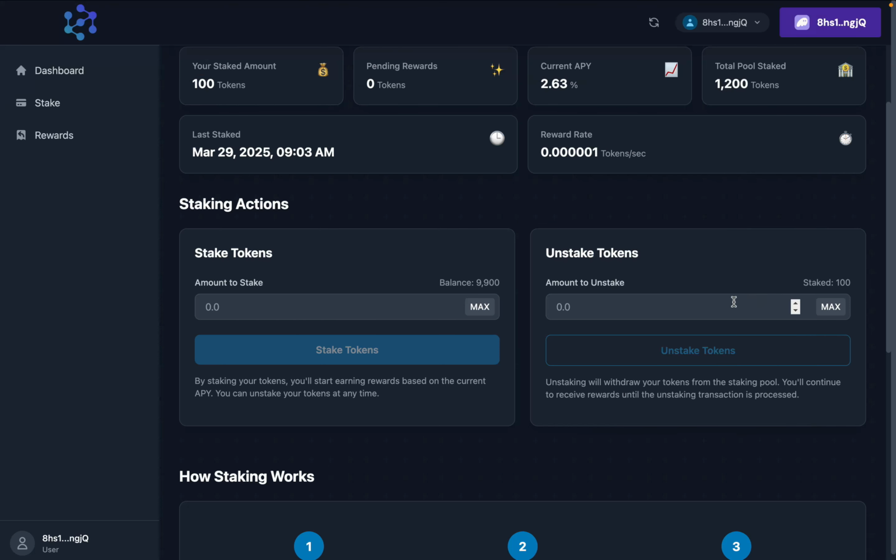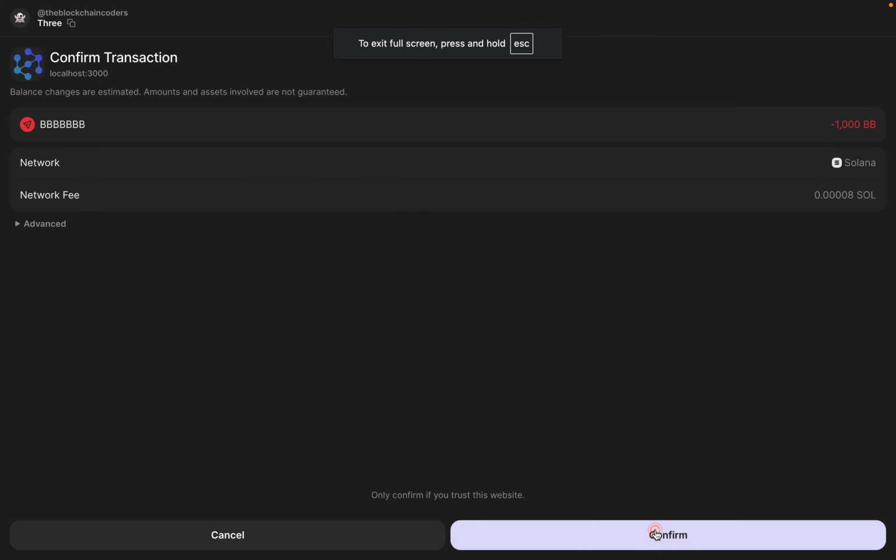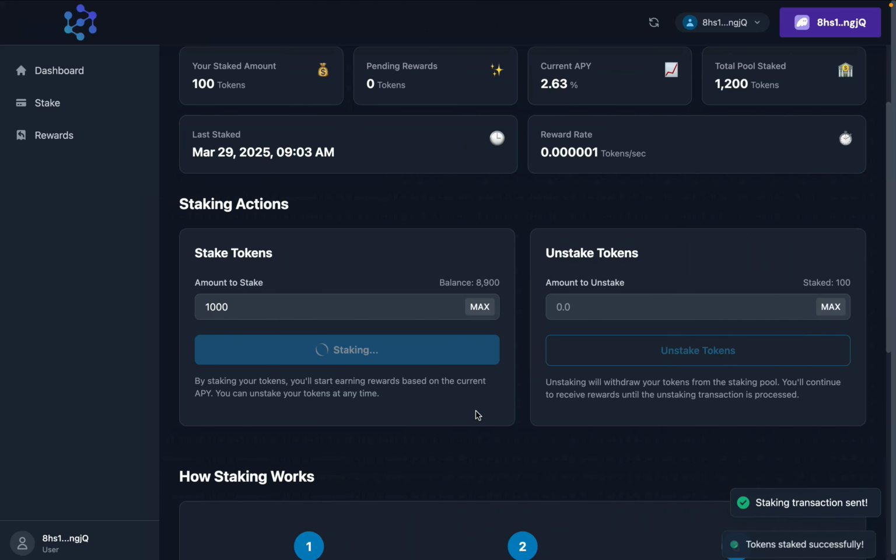If I want to simply add more funds, let's say I want to go with 1,000 more tokens, I can give that and I can simply make a call. Let's click on this continue, confirm, and the transaction is completed. Perfect. In the same way, I can easily withdraw my tokens.